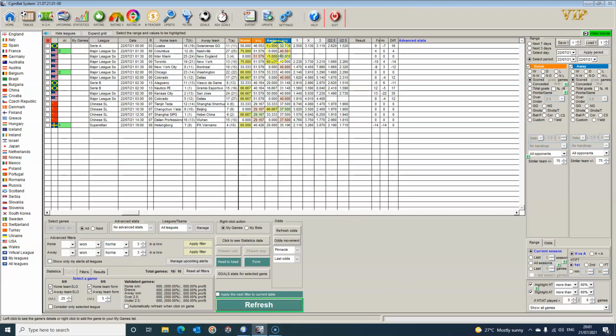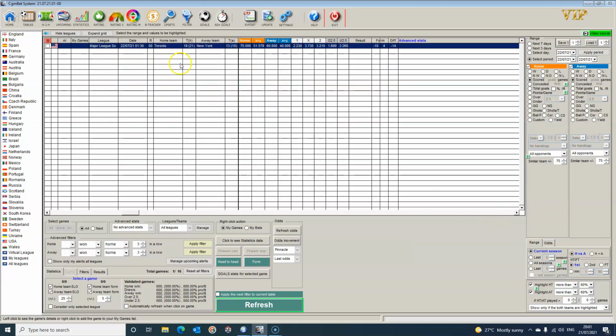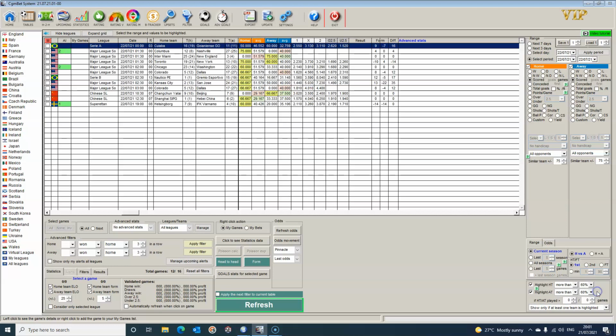What you get here is the yellow bars. You could make it extra hard and come down here where it's got show all games, so all the games are showing. You could have it show only if both teams are highlighted. That means you'd only get one, which is the Toronto against New York game. You could have it show if at least one team is highlighted. Anyone who scored in the first half more than 60% of the time will be highlighted in the yellow boxes, with a percentage here.